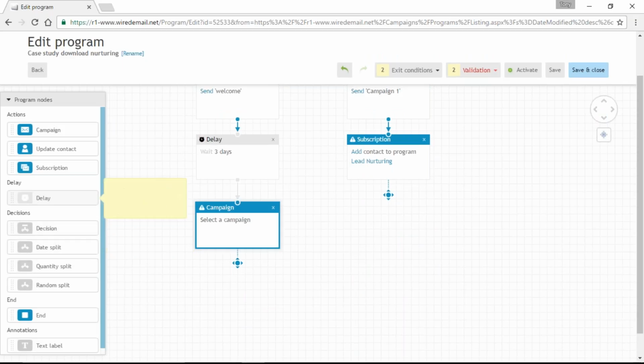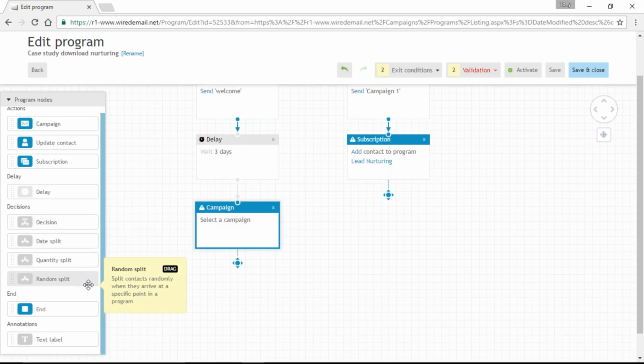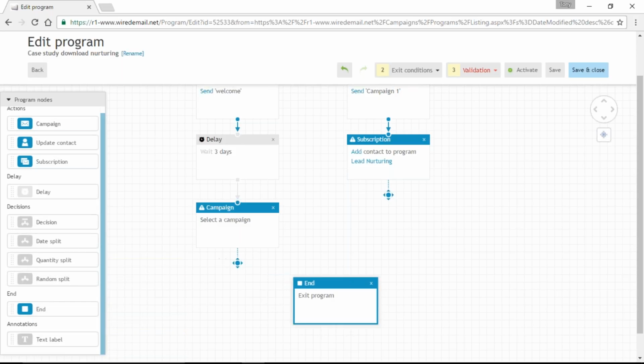And then we've also got things like your decision trees. You've got your date splits. You can choose to do different things based on dates, quantities, or even random splits as well. We've got an end. So whenever there's a start, there's got to be an end.